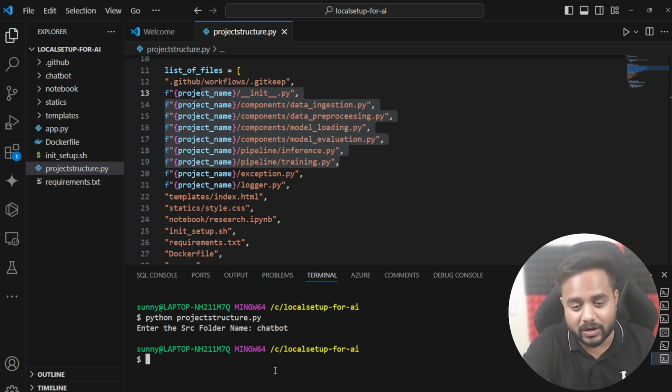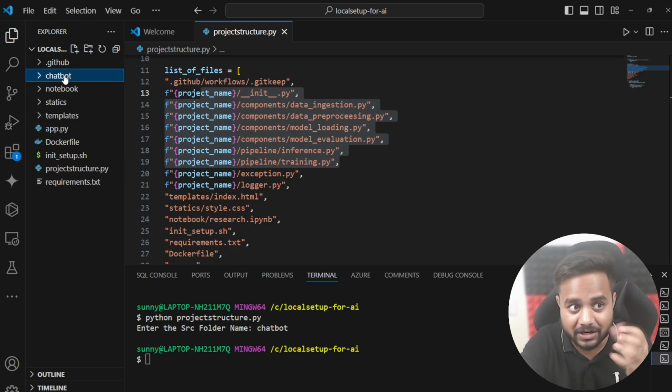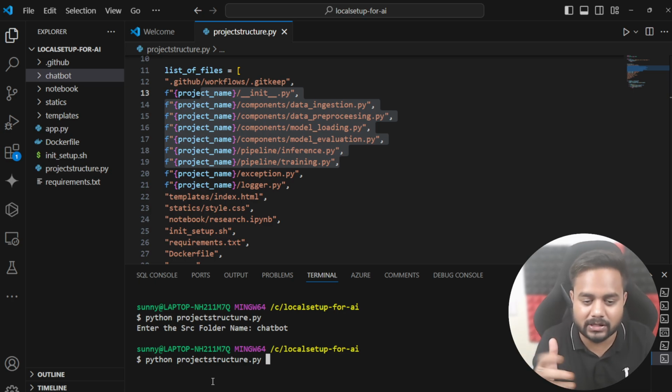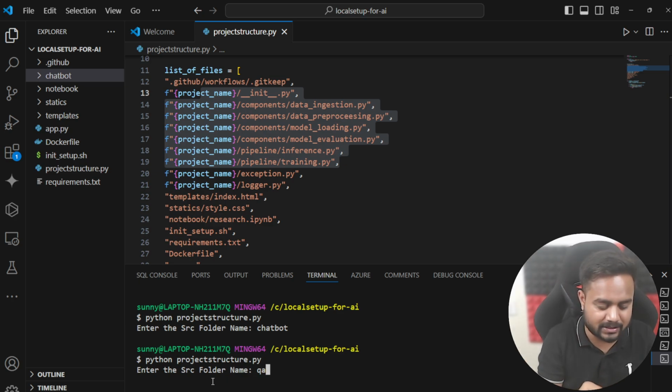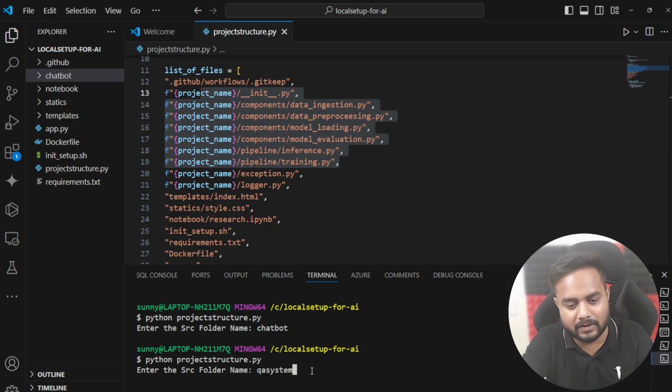Now here, let's say you are not going to create it for the chatbot. So simply what you can do, I told you it's a reusable pipeline, right? Again you can run it, and let's say you are creating it for some other project. So here itself you are creating for some other project. I can write QA system. So here simply you will write QA system, and now you can see the folder after running it.